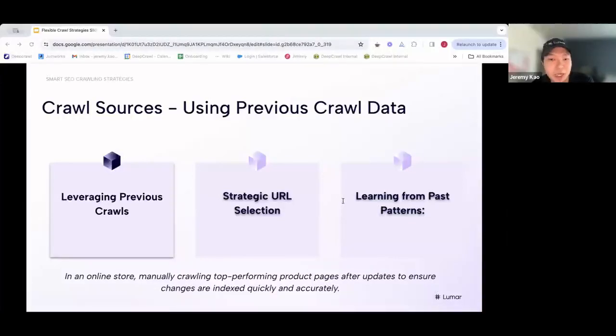This is a way that we're not just trying to save time, but also resources, to ensure that this SEO strategy going forward is grounded in historical lessons, if you will. And just making sure that we stay highly relevant and highly visible in the landscape of SEO. I was just going to say, like the blurb at the bottom there, as an example, as an online store, manually crawling top performing product pages after an update, just to ensure that the changes are indexed properly and quickly.